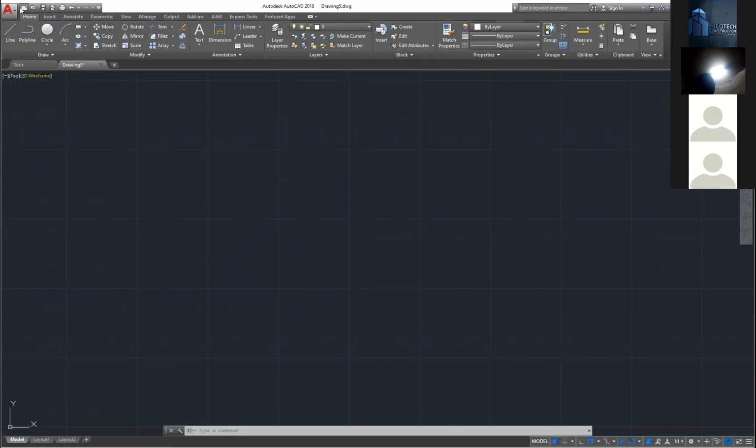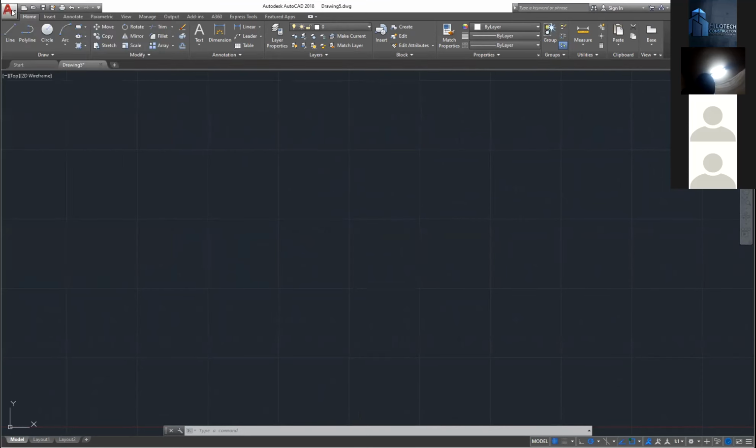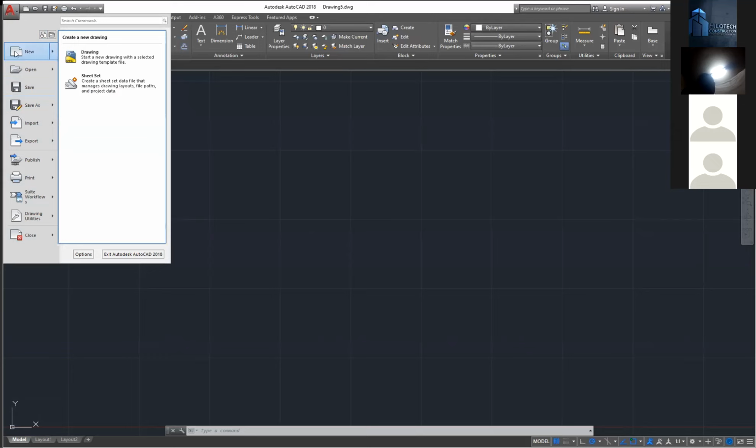Now, up here at the top left, the first button that you find there is called the home button, okay? When you click here, you're going to have a drop down with a list. From here, you can create a new drawing. If I select new again, it is still going to open this same page, okay?